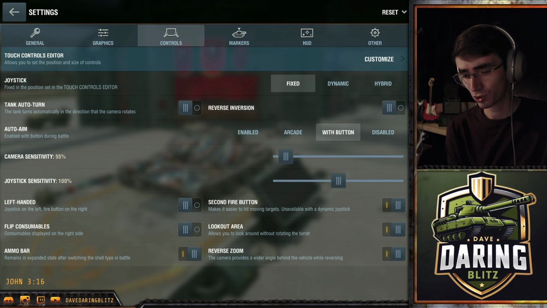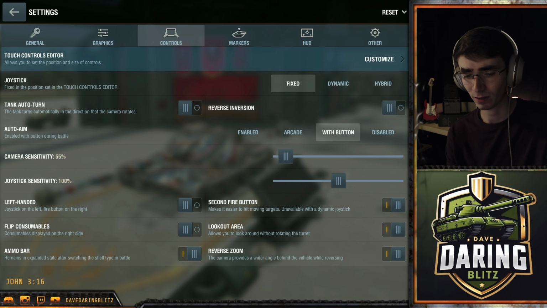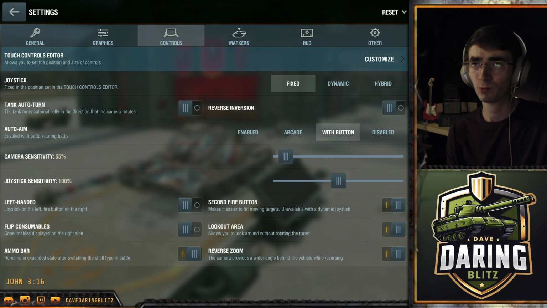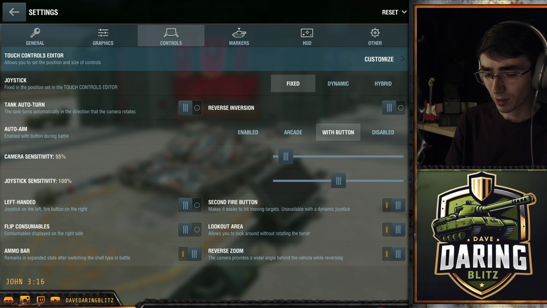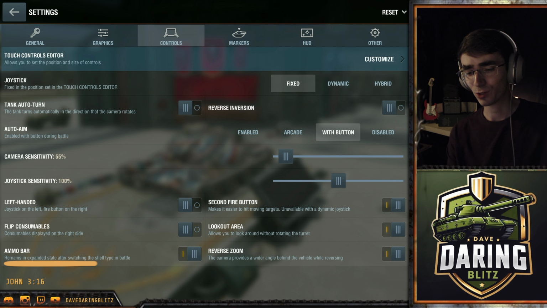I keep the reverse zoom on. I find that when I'm backing up, I like to be able to see that extra bit of information when the camera zooms out. Another thing is the ammo bar remains in expanded state after switching shell type in battle.